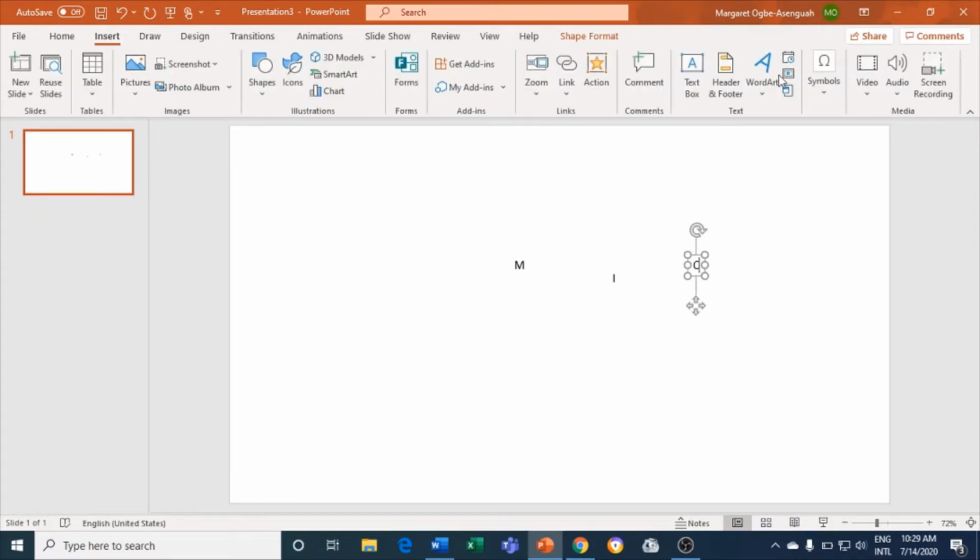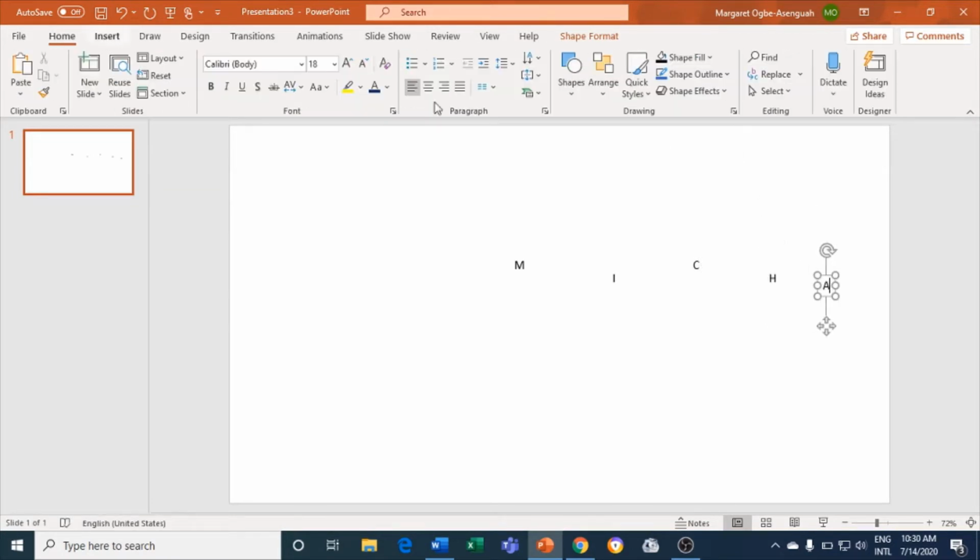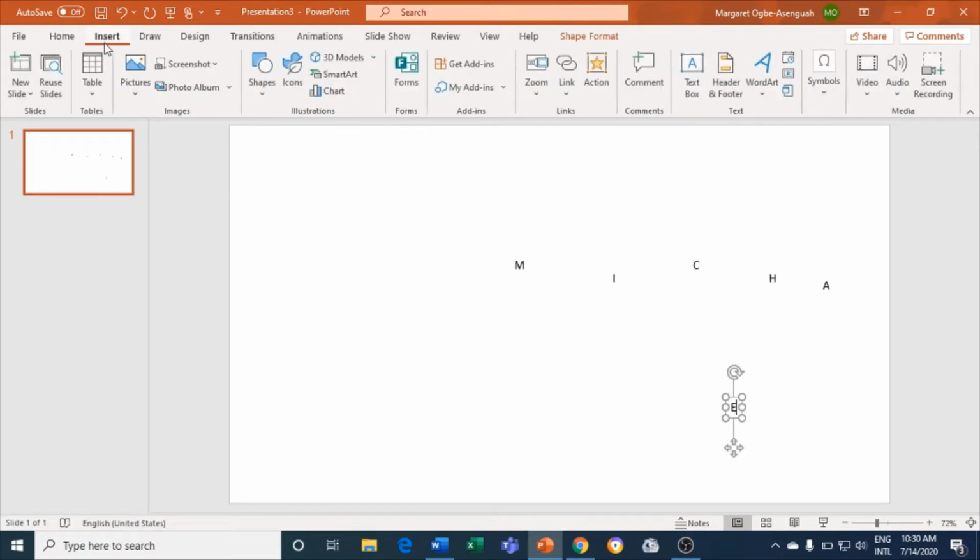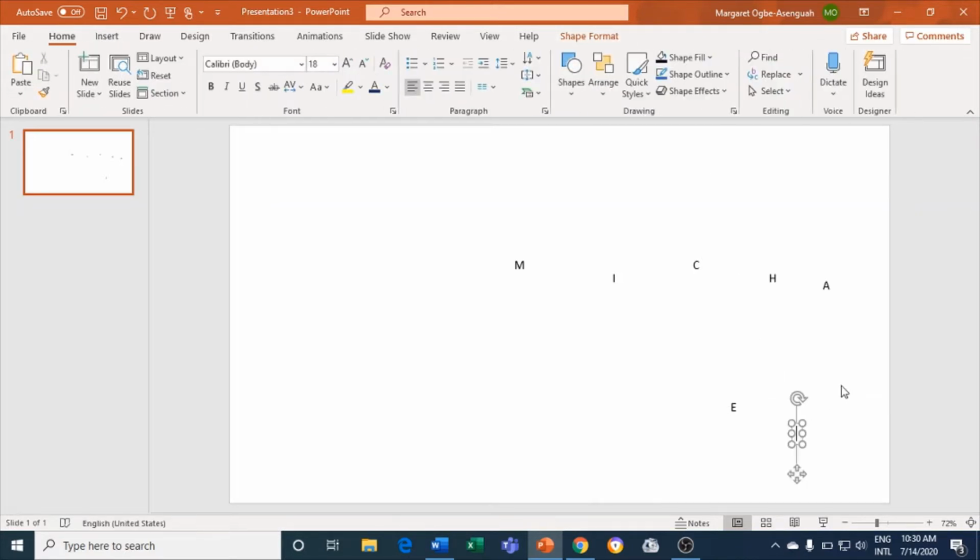Insert another text box. Then insert the last one, and I'll type L. What now I'll do is start dragging the text boxes.